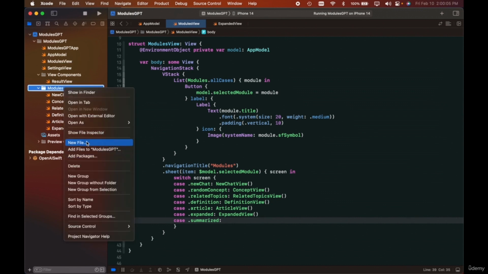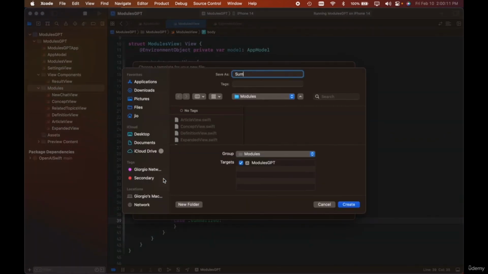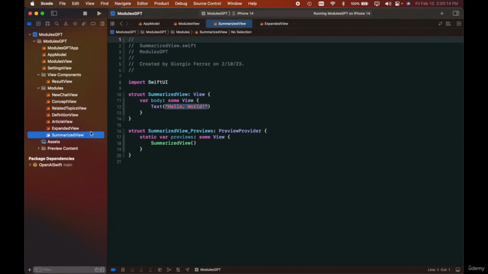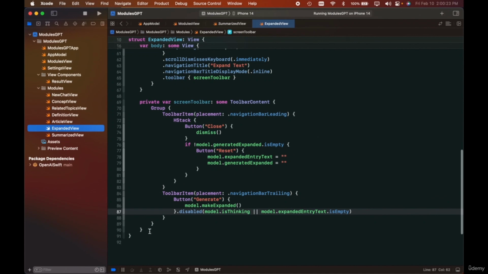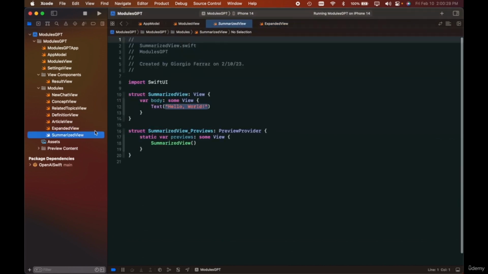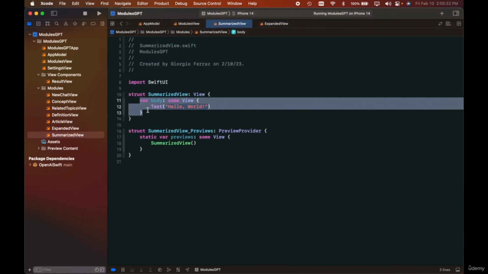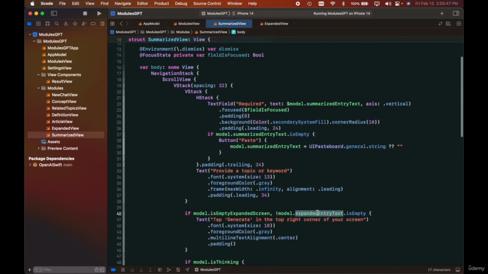So in modules, right click and do new file, SwiftUI view, and call it summarized view. Now in the modules view file, add summarized view. Let's copy from expanded view, starting from the environment object to the very bottom, excluding the last bracket, and replace the body variable in summarized view with what we just copied. Let's change expanded entry text to summarized entry text. Again, here and here, as well as here.